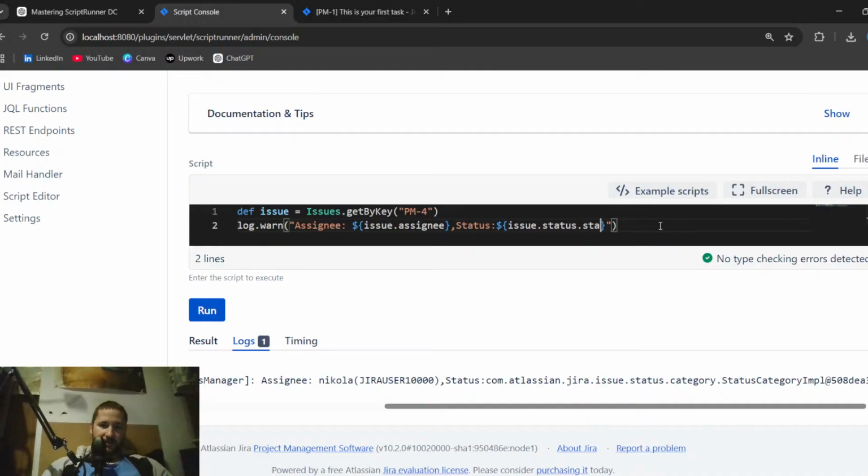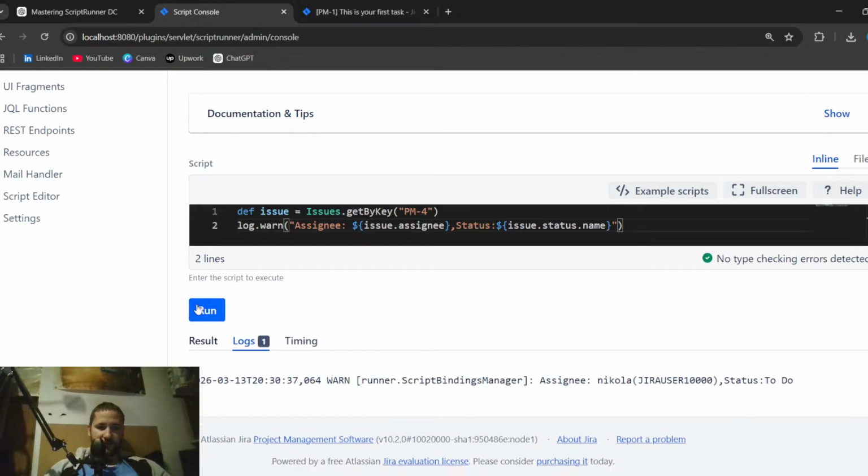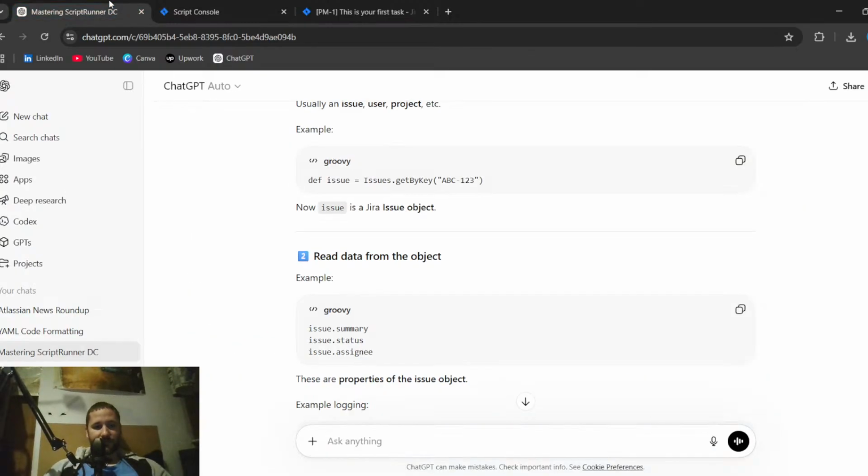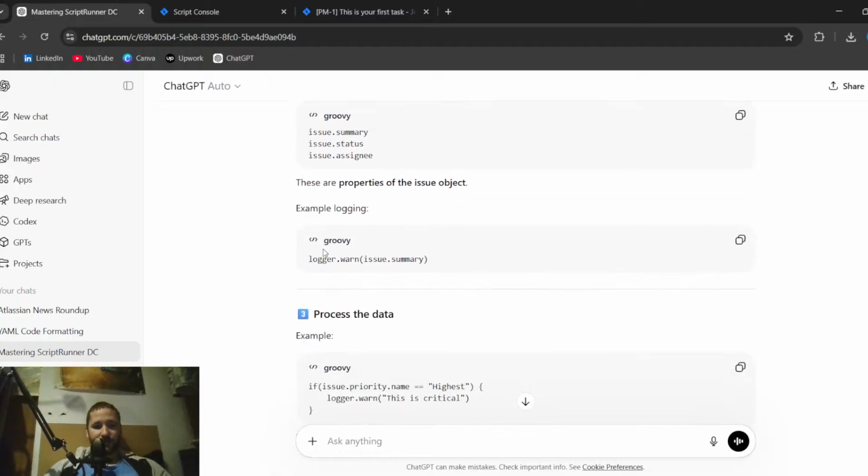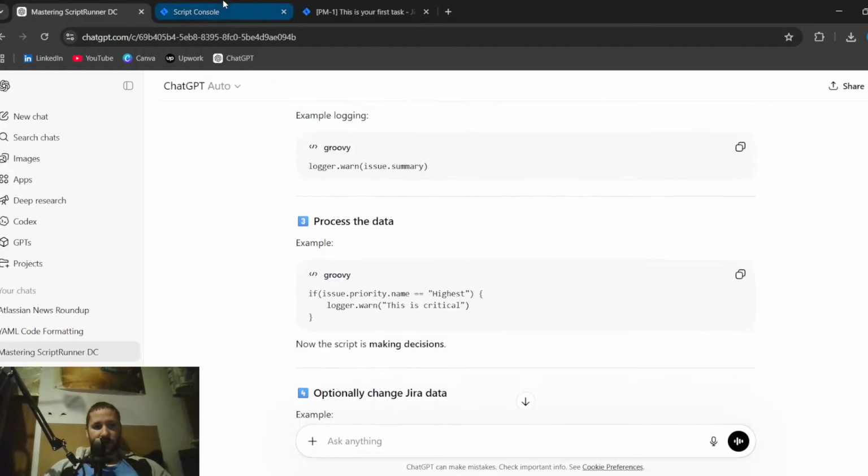But we're not interested in that. It's not really accurate. And now if we go with name, it gives us the name. And the status is actually To Do. That's actually pretty good. So we have fetched some of the data for this specific issue right here. So that is actually how you do it from Groovy.